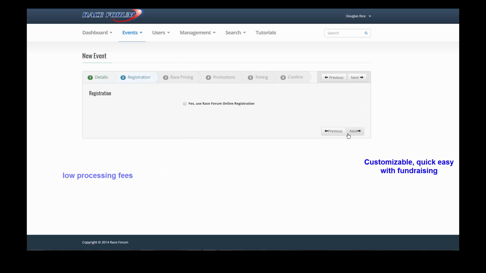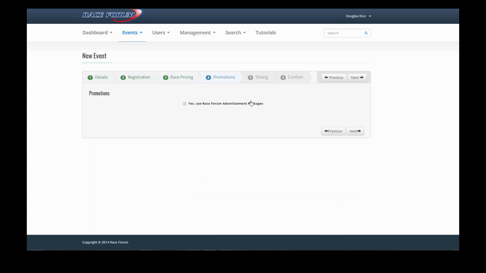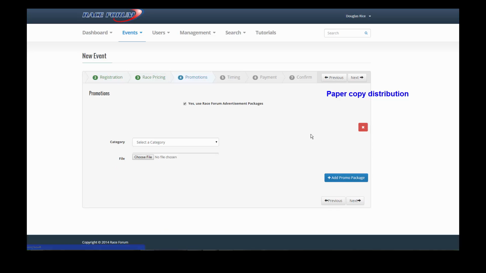Next, if you're done with that, you want to add your prices. So this is just for informational, it's not for the online portion. But let's just say your half marathon is $35, and you can say up to $50. And the 5K, let's say, is $20. And for the straight listings, again, this is only informational. And then you hit next.